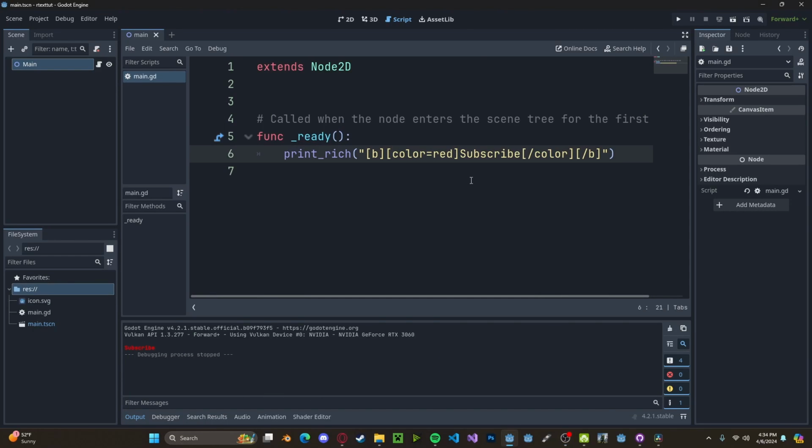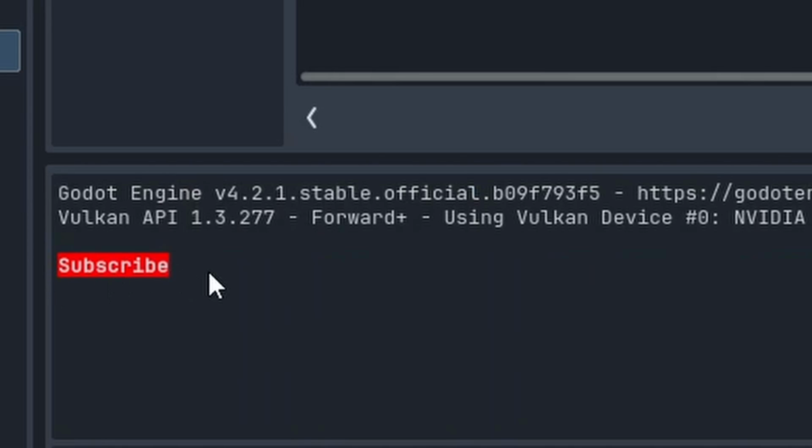We can also add a background color. So I'm just going to change this to a background color. You could have both background color and color, but I'm just going to change this for now. So type bgcolor. And you'll see now it looks more like a subscribe button.